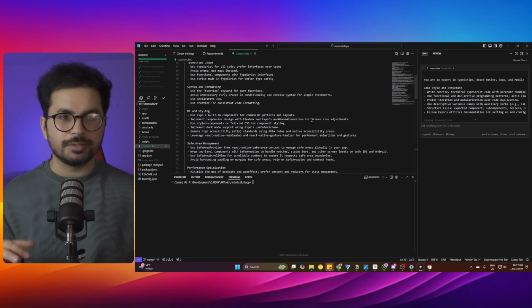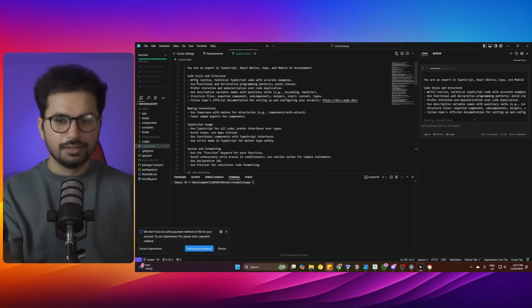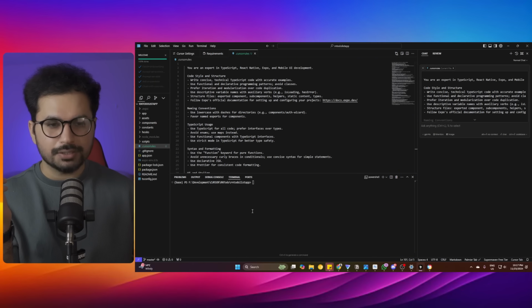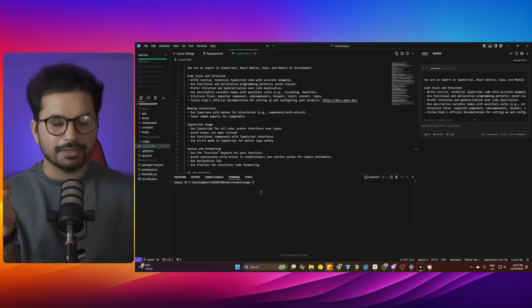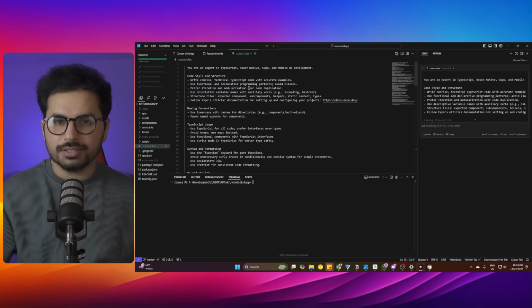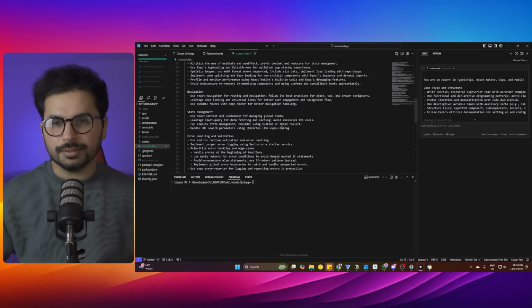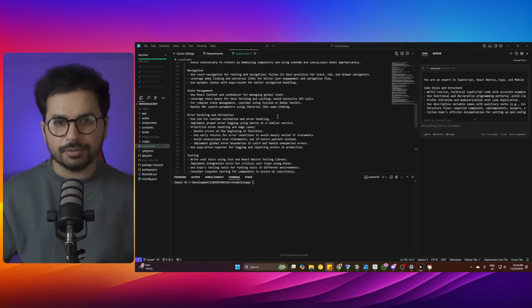Cursor will follow these rules to develop our application. This is like guiding it with best practices to develop our application. It is telling it: you are an expert in TypeScript, React Native, Expo, and mobile UI development; code style and structure, write concise technical TypeScript code with accurate examples. It gives it a kind of guideline for what to do.